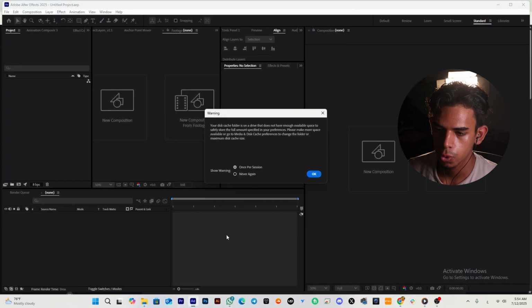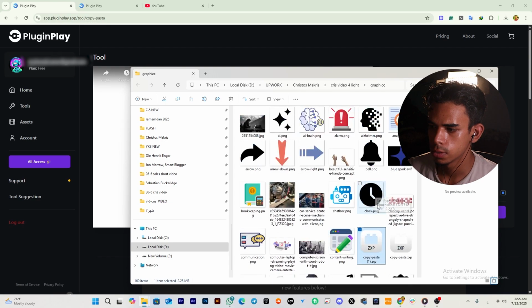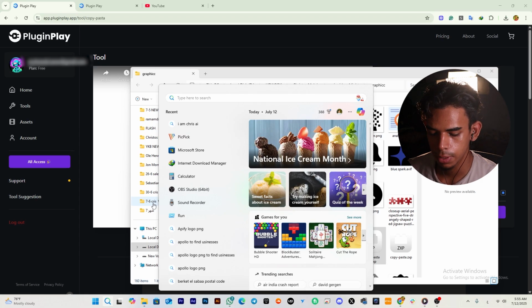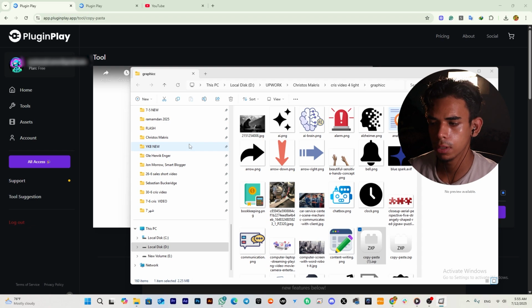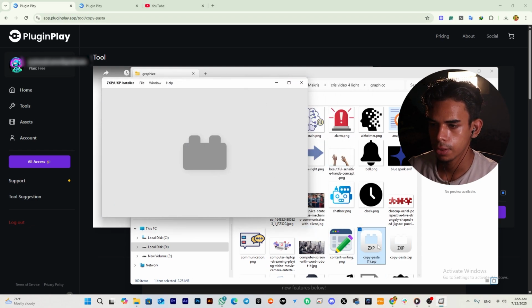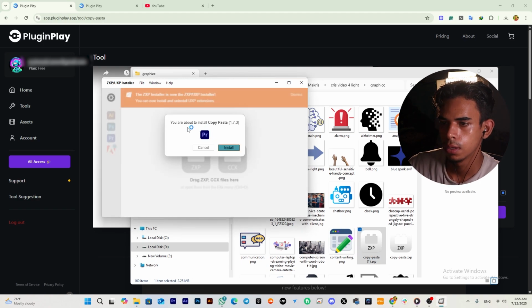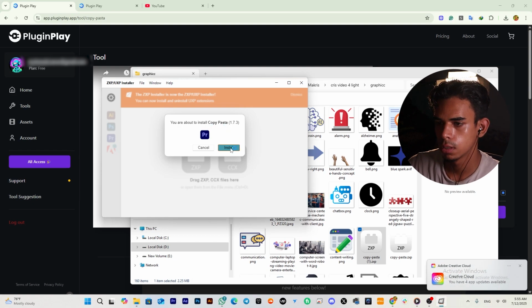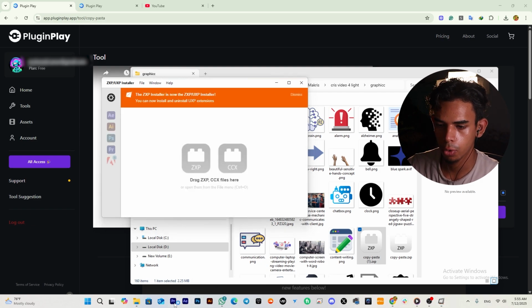After that, make sure you close Premiere Pro and After Effects. And now this is the plugin here. As you can see, this is a ZXP. Download the ZXP installer, which is free and very easy to use, and I'll leave the link in the comments. Just open it and drag this inside the ZXP installer. Once you drag it here, it will say you're about to install Copy Pasta. Yes, install, and it was successfully installed. That's it, guys. Let's open Premiere Pro and see how it will work.